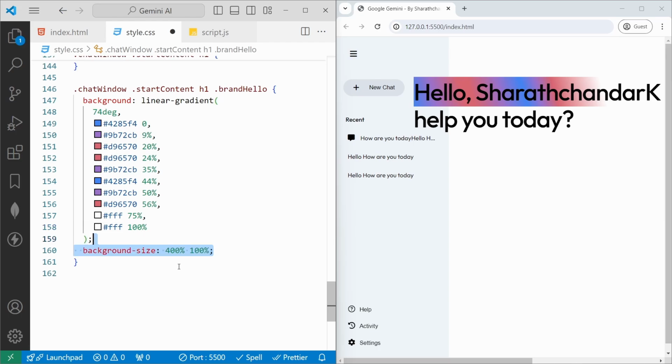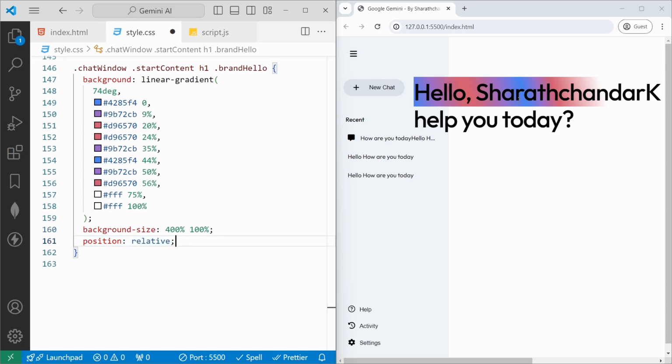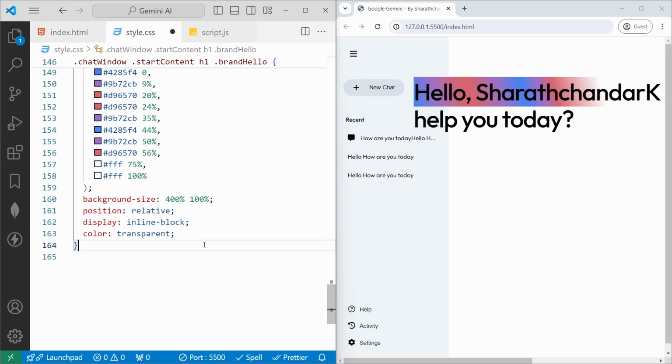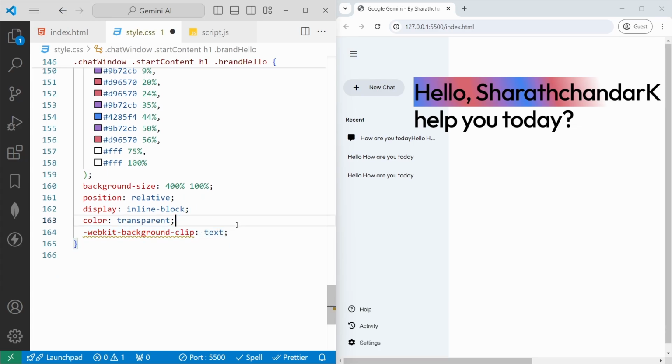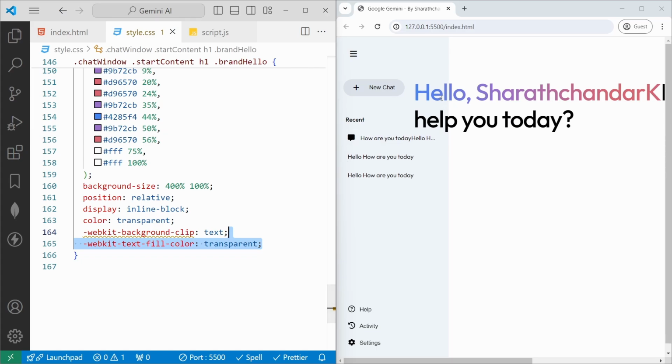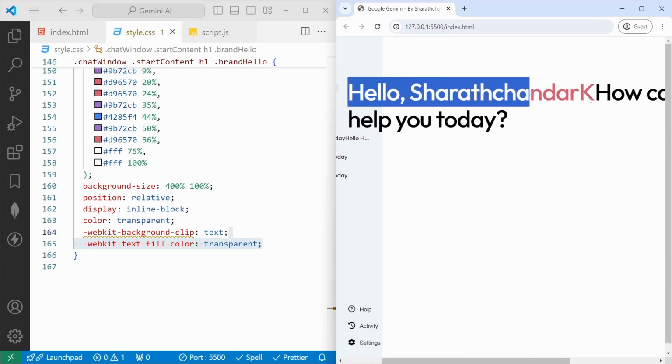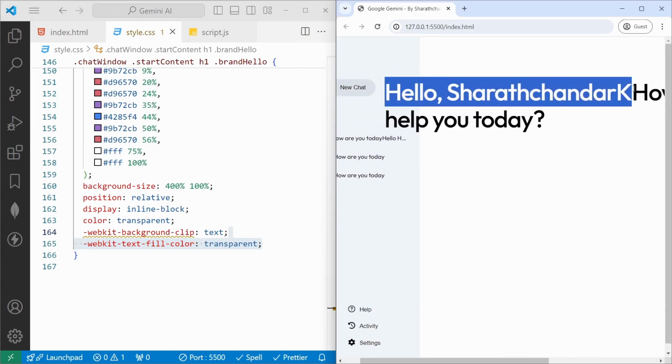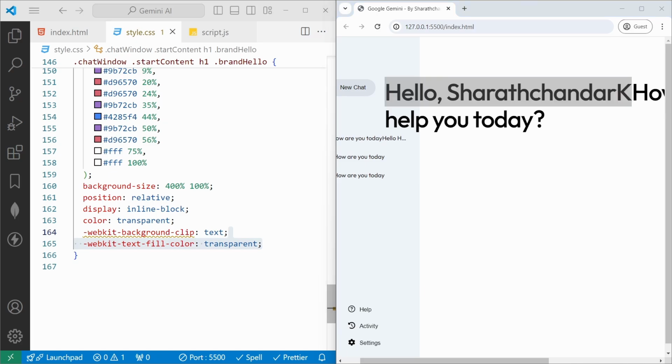Then I will add more styles here with background size to 400 percentage and then 100 percentage. I will set the position to relative, display to inline block to that particular H1, color to transparent. This will help us to set this background to the text: webkit background clip to text, webkit text fill color to be transparent. If I save, now that background color will remove and it will set to that text of that particular element.